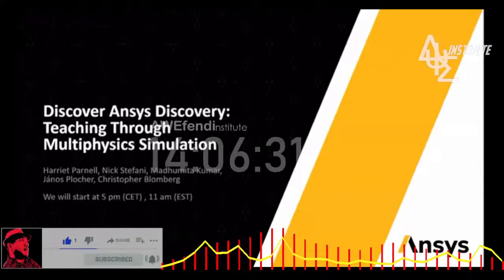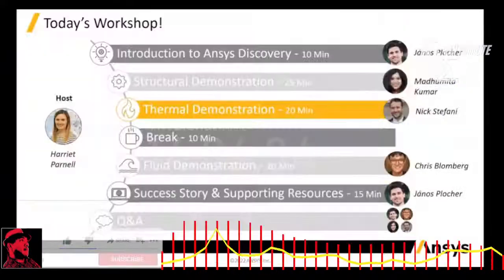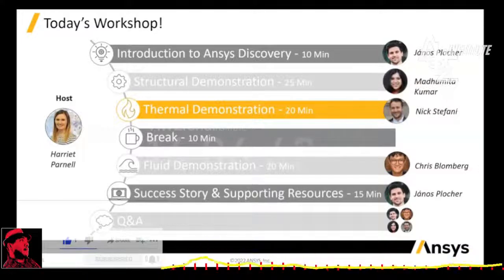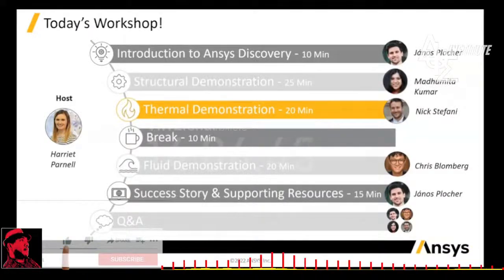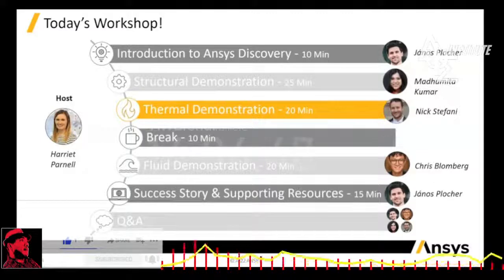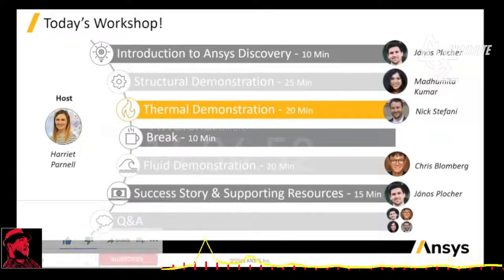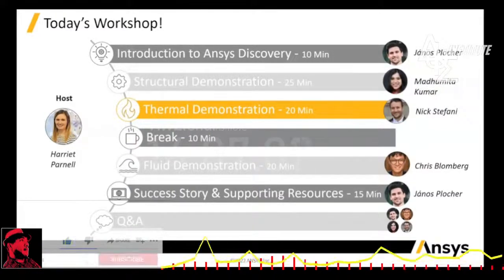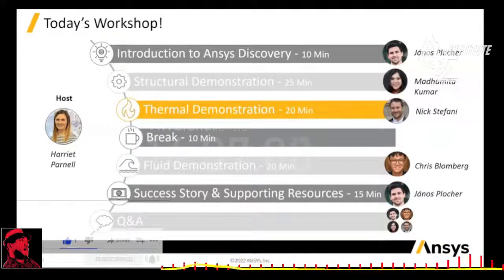On the next slide, we'll have a quick run through of the agenda. As I've said, I'm hosting today's workshop. My name is Harriet Parnell, and we have quite a few nice sessions. The first is Janos Blocher, who is going to be presenting an introduction to ANSYS Discovery, which will last about 10 minutes. We'll then hand over to Madhumita Kumar, who will be doing some demonstration and presentation on the structural aspects of Discovery, before handing over to Nick Stefani, who will look at some of the thermal demonstration.